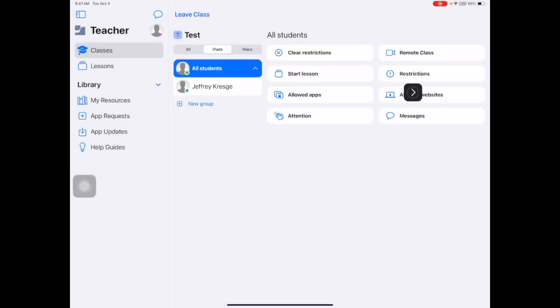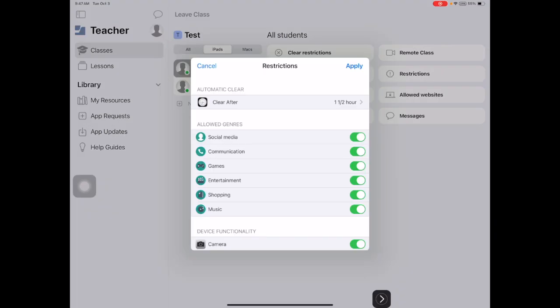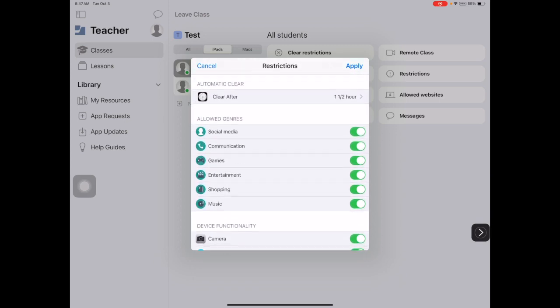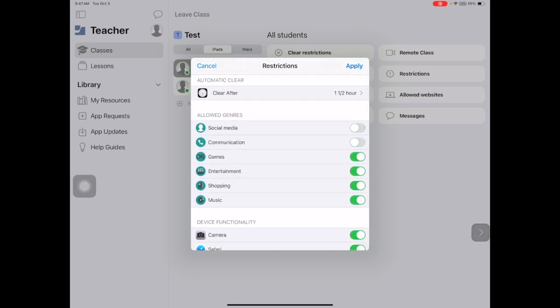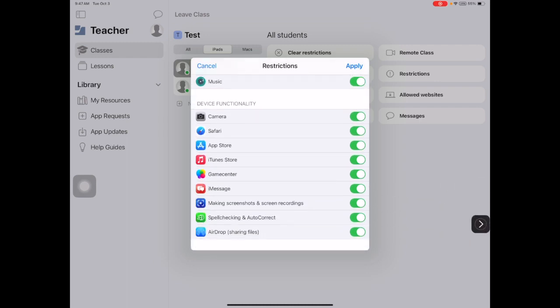If we go to restrictions, the kids are coming into your class and you want them to work on something immediately, but you want to make sure that they don't have some things or do have some things. I can say, well, they can't go to any site, but they can listen to Pandora during today's class. But I don't want them to have access to the camera, and spell check for today's assignment. I definitely want them to be able to AirDrop some files between each other and get into Safari, and then when I hit apply, all of those restrictions will take place.